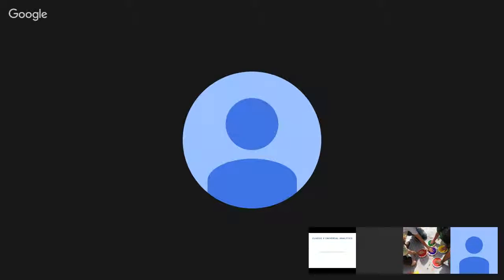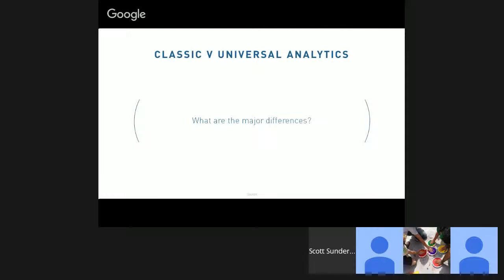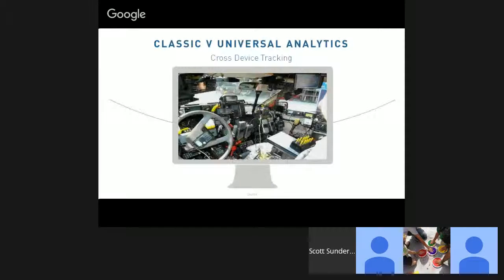Okay, so can someone tell me what they think the major differences between classic analytics and universal analytics are? Yes, that's a good call. So yes, you can track cross-device. Any others? Data-driven attribution is in Google Analytics Premium, not in Universal Analytics. But yeah, that is definitely some cool functionality that we'll cover a bit later. Cool, let's just dive into a few.